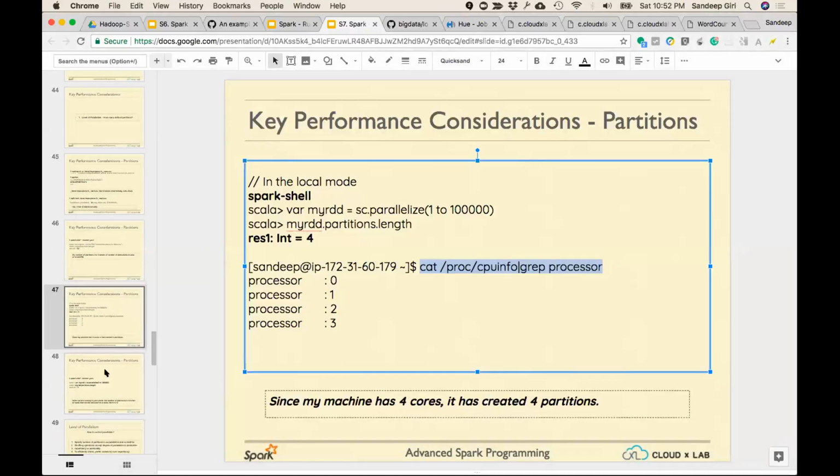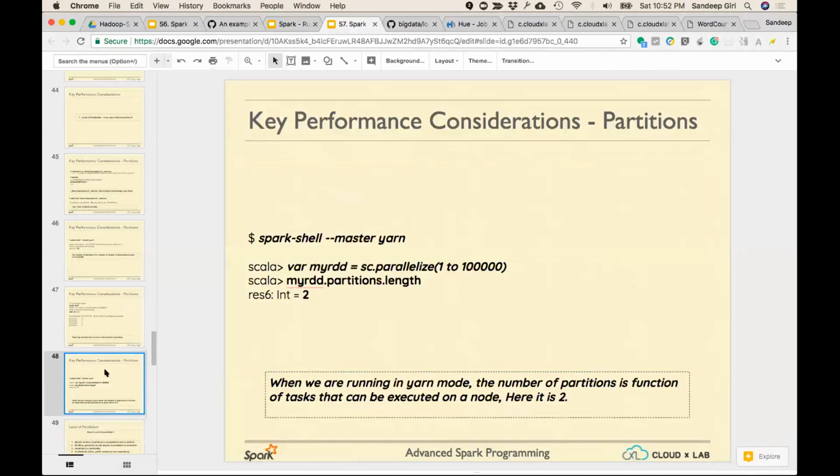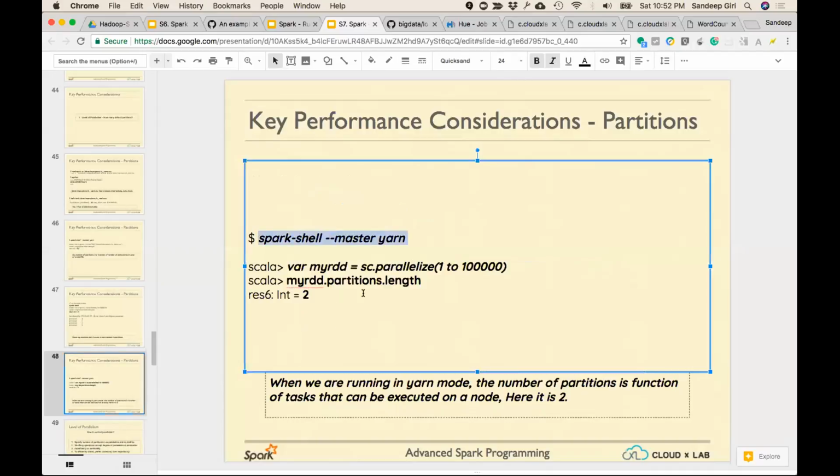Now, the question is, what will happen when we start Spark Shell in the yarn mode, but we are loading the data in memory? In that case, it is equivalent to the number of cores available per machine. Since in our case, when we are running yarn mode, the number of partitions is a function of tasks that can be executed on a particular node, and here it is 2. This we have already checked.